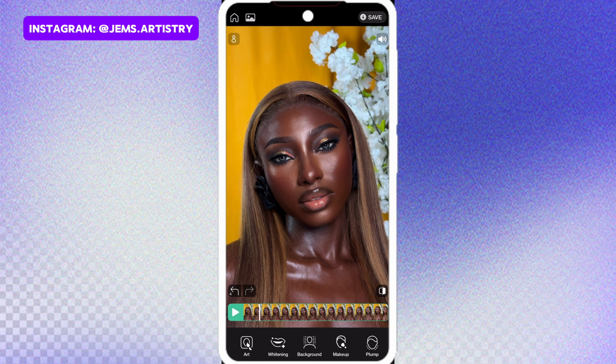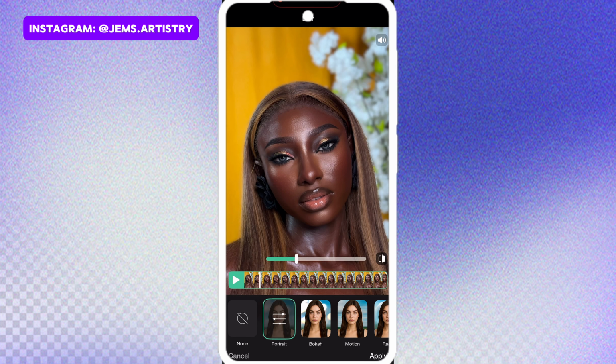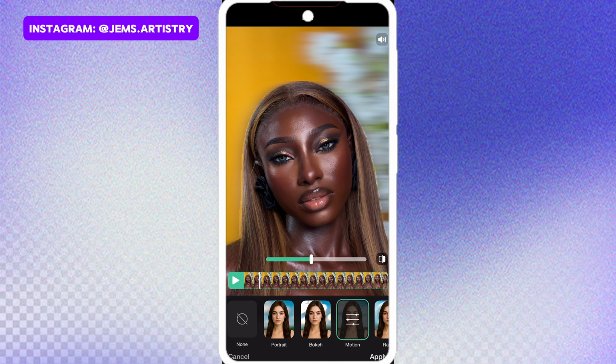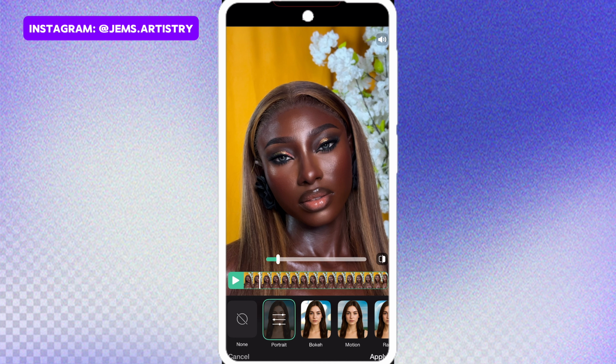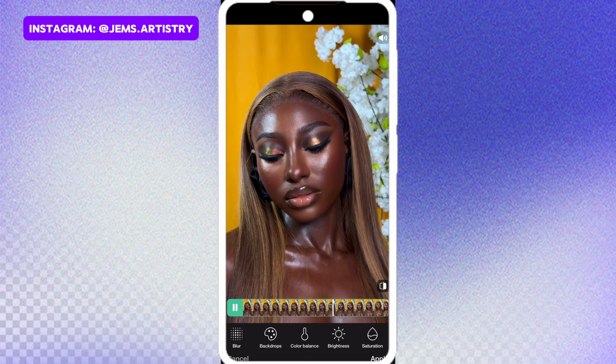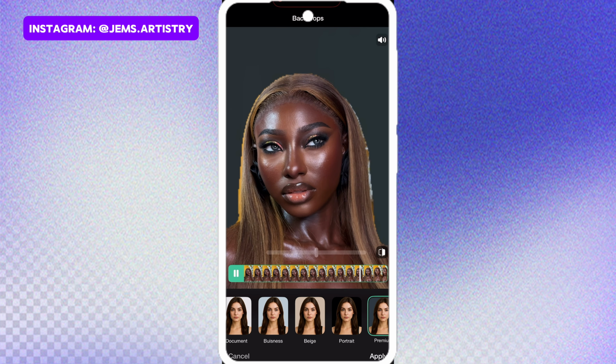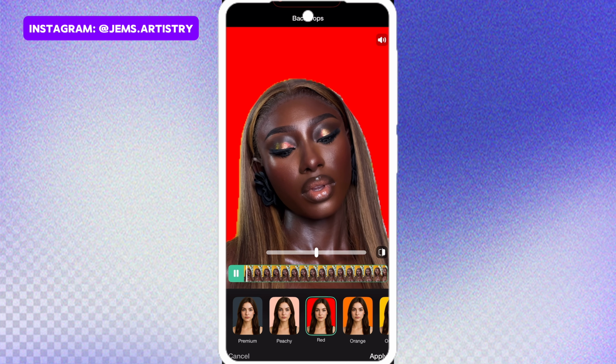Next is the background tab. Here you can blur your background. There are different blur options. You can pick anyone that works for you. I like this portrait, so I'll just drag to adjust till I'm okay with what I see. Next is backdrop. You can change the background, but honestly I think this makes the background look fake. I'll select few so you see what I mean.